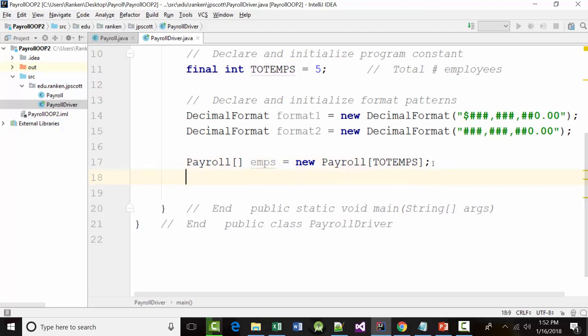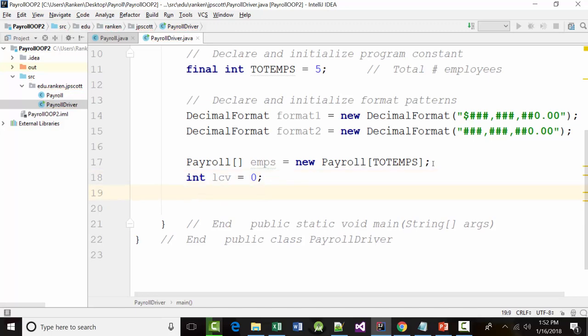Also, I don't know why I did this, but I did, so I've got it. I'm going to take my loop control variable and create it right here, LCV. And finally I'm going to say Random rand equals new Random. So I seed the rand. You've heard that expression used before. So those are those variables right there.